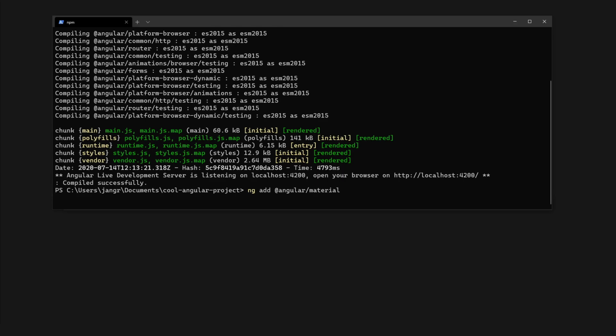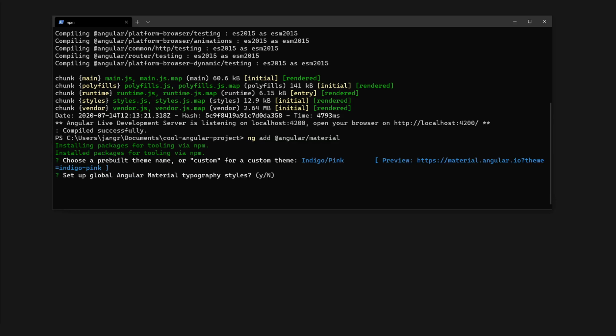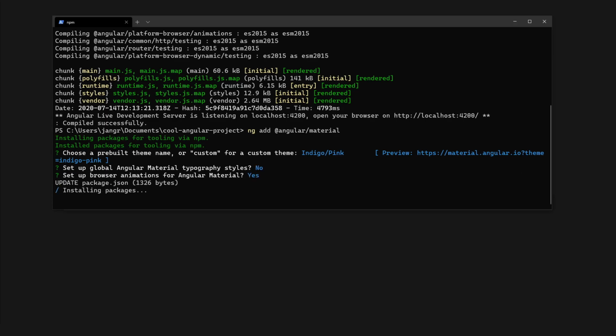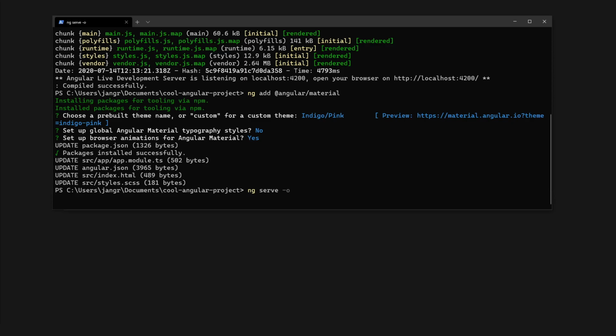This will take us through a few steps, as with ng new, that will allow us to select, for example, the theme we want, and if we want to set up the typography automatically, and animation. All of these have default values, so you can just press enter if you don't want to make a choice now. And we can open the project again with the same command we used earlier, ng serve.